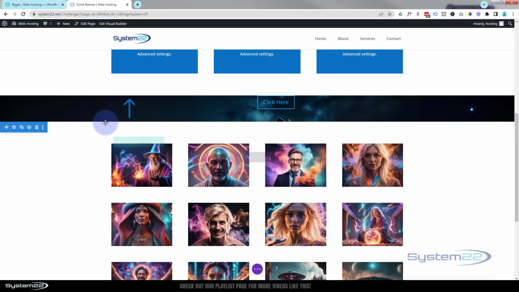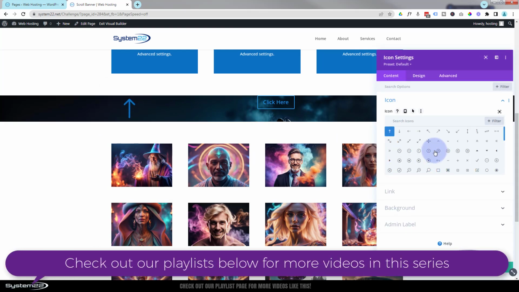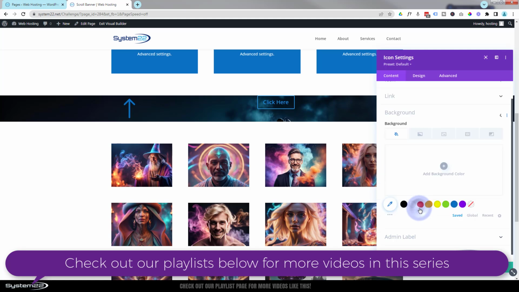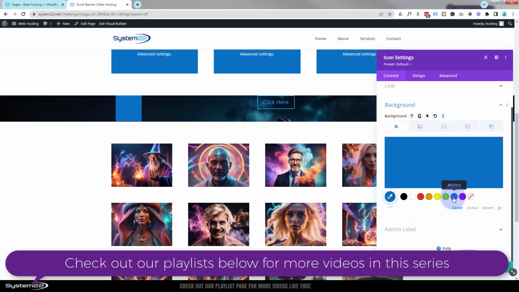Okay, let's create our little arrow effect. I'm going to go into my icon for this, and it really doesn't matter what icon you use because I'm kind of hiding it anyway. It's the default blue color there anyway. I'm going to go into the background of the icon and make that the same blue. So basically all we've got is a square.